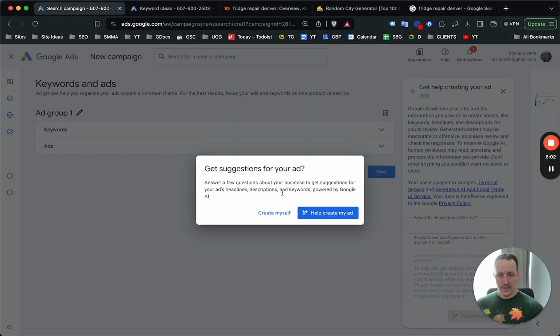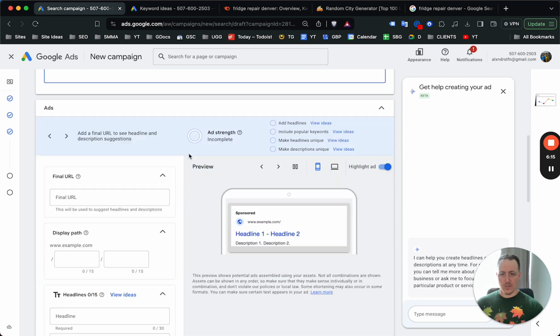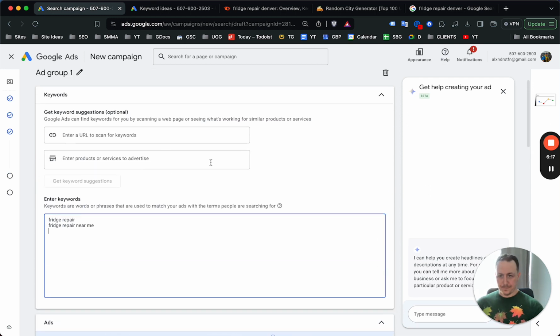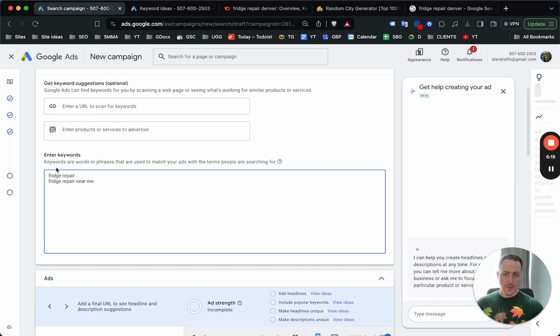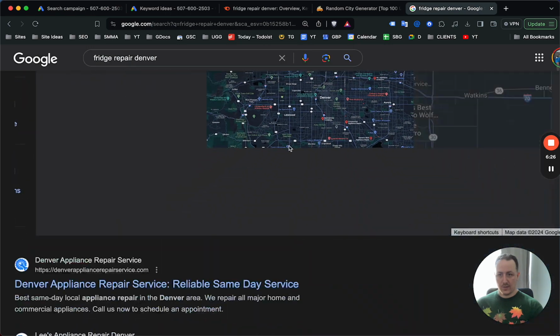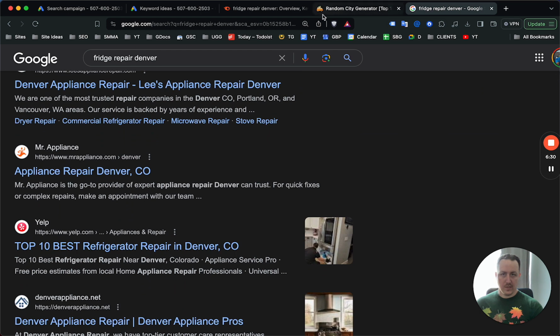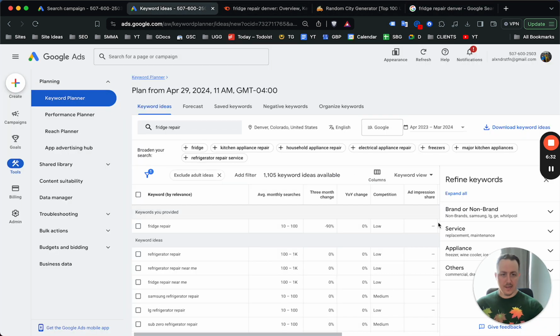So keywords, right? We can just create yourself, and then you would just do fridge repair, right? Fridge repair near me. That's pretty much the same. Basically fridge repair, right? That's what people are looking for. And then from here, you can scroll down. And what's also cool with this is you can add your competitors, right? So you can add your competitor URL. Let's just try one here. It doesn't always work, but none of these are actually fridge repair related. So we can just skip that for now, but you can add your competitors.